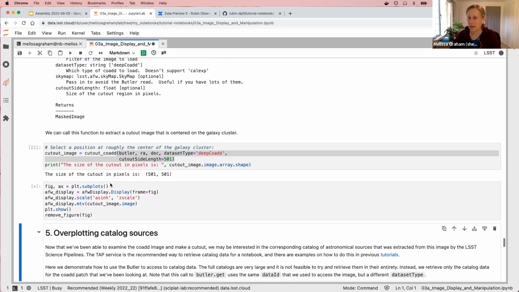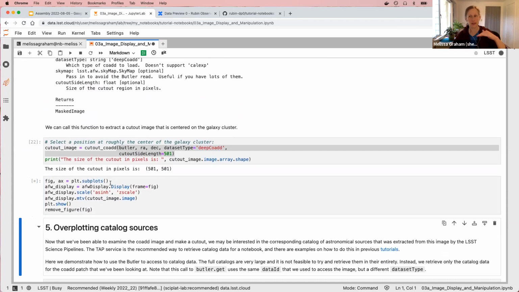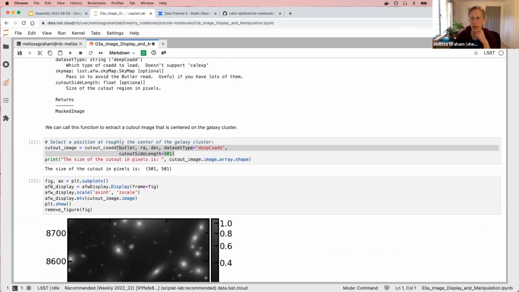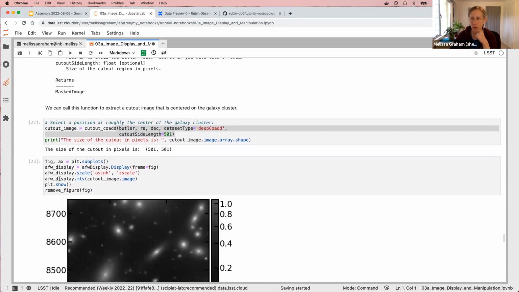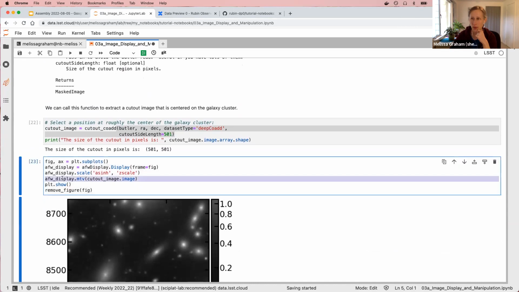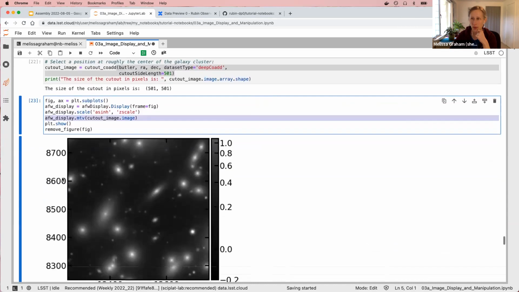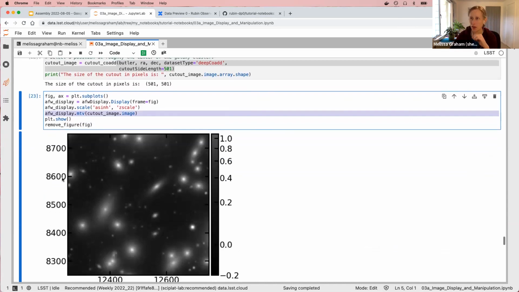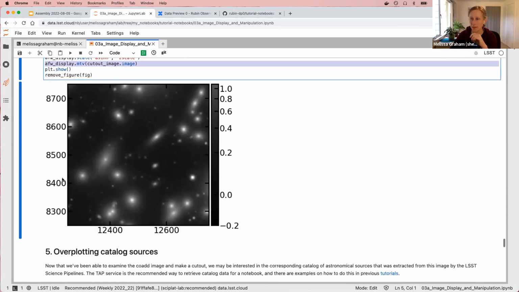and using the exact same set of commands to display it as we always have been with AFW display. So now we've got a nicely centered view of this particular galaxy cluster with all of these beautiful galaxies there.